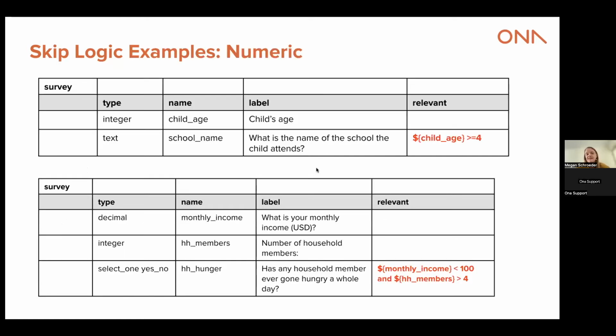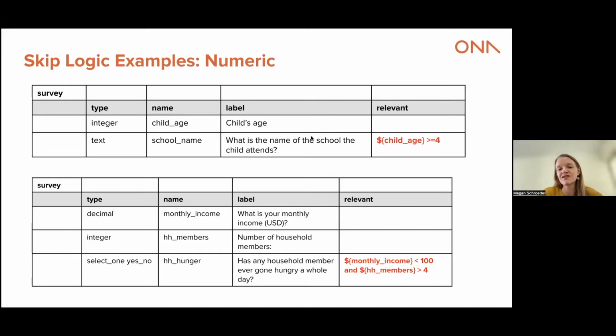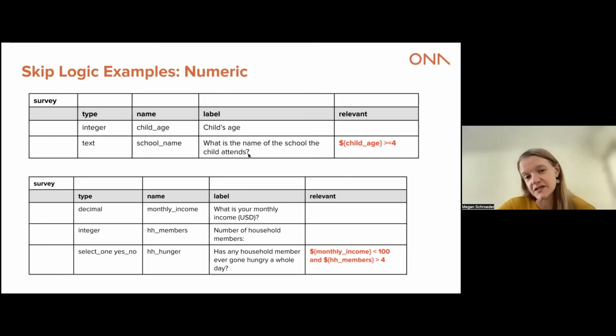So an example of a skip logic, the very basic, is numeric. Numerics are what we utilize to show how skip logics work when we are first training people on how to use them. In the first example here, in the first question, we're collecting a child's age. In the next question, we're asking the name of the school the child attends. A child doesn't typically start school in most locations until at least the age of 4, maybe 3 if there's a pre-primary school they attend. So we wouldn't necessarily want to ask all respondents this question. We would only want to ask them if the child were 4 years or older.